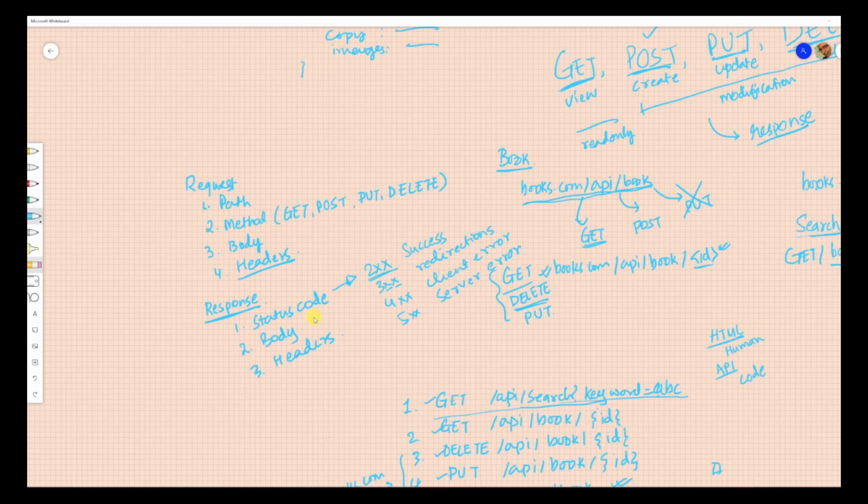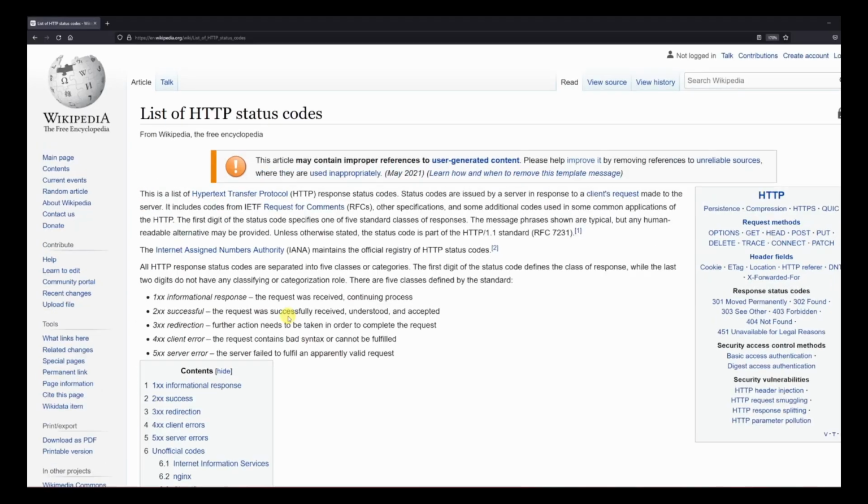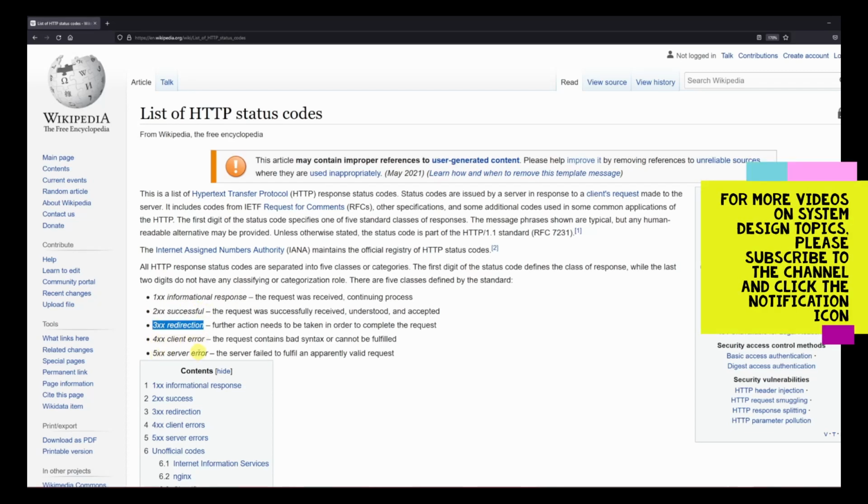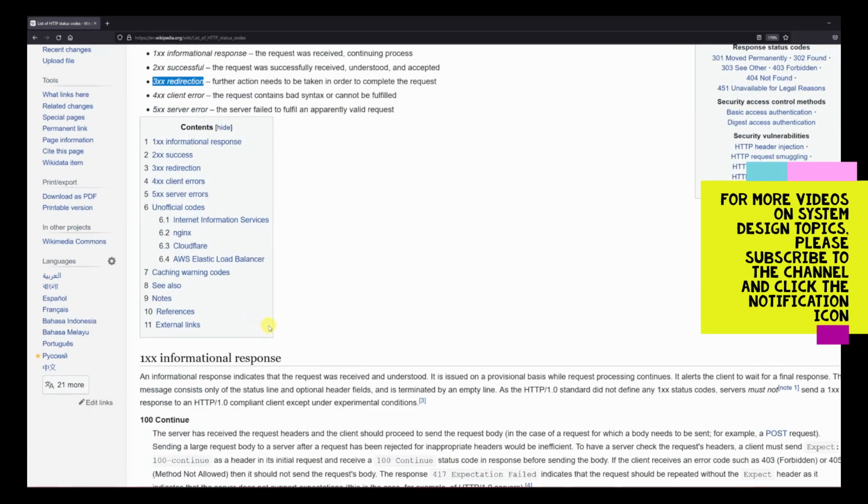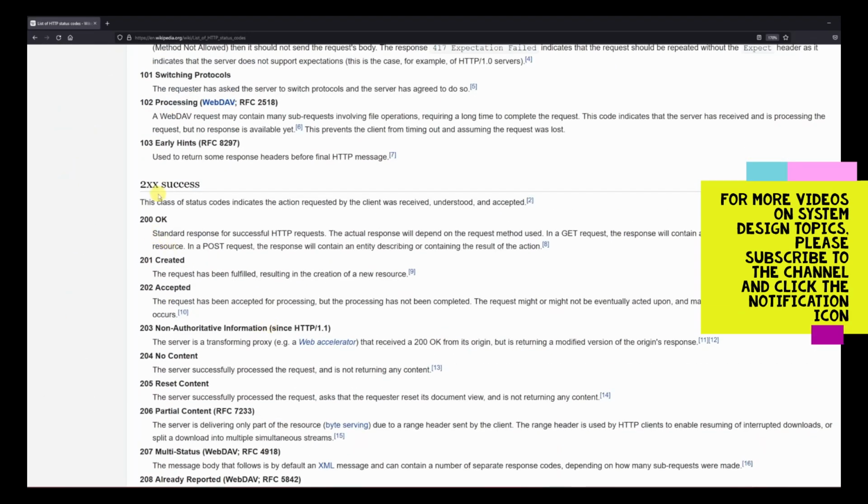So let's take a look at all these status codes that are available on the web. So here we are. It's a list of all the status codes. 1xx is also there, it's informational response. 2xx successful, 3xx redirection, 4xx client error, 5xx server error. So let's look at some numbers. 200 is the most common. 200 is said to be okay.